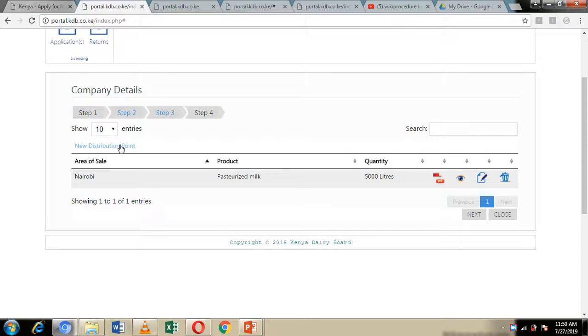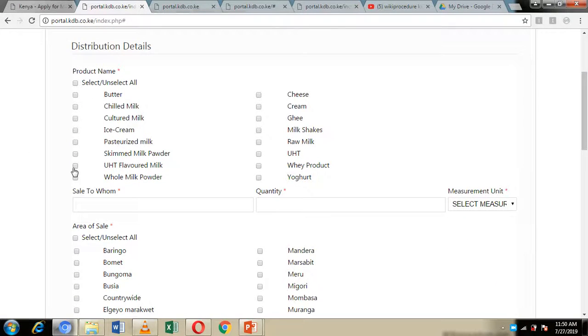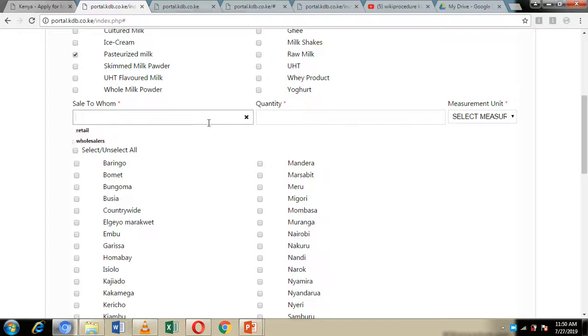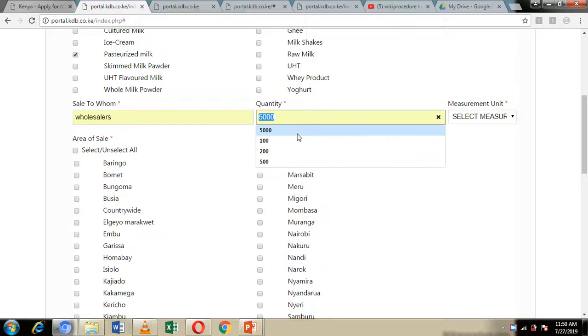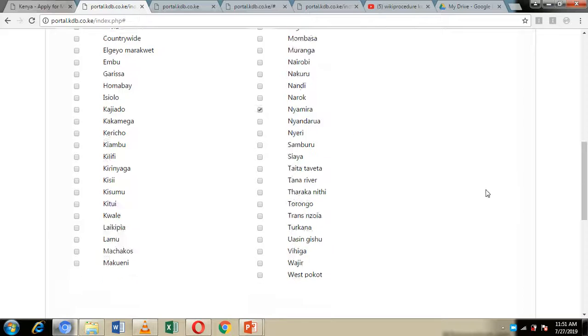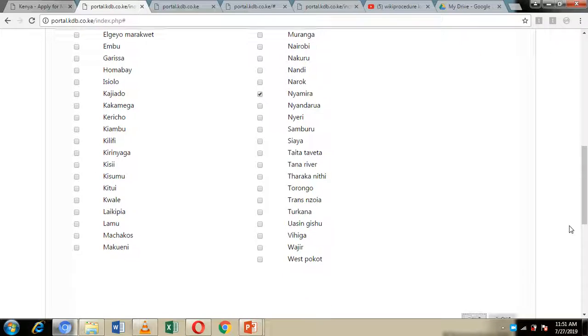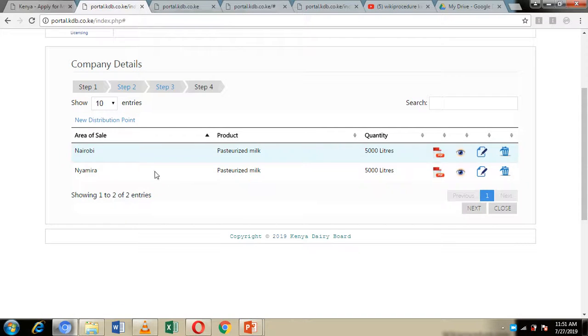If you have another distribution point, you can add that distribution point once again by clicking on the new distribution point. Choose whom you are selling to, the amount you're selling, and the new area, the other area of operation. Let's say it's not Nairobi, so the next area of operation. Click on save. It's going to direct you to the next page.